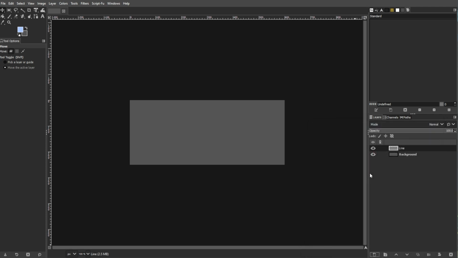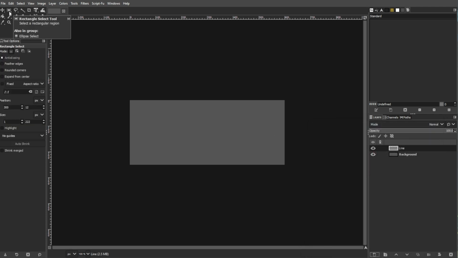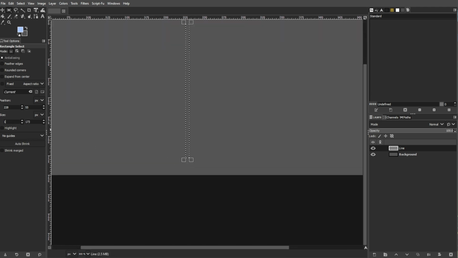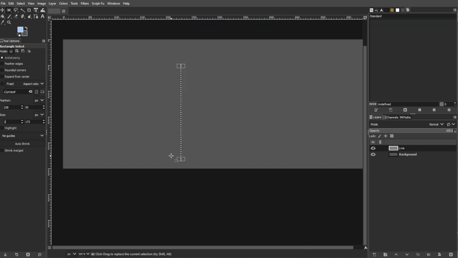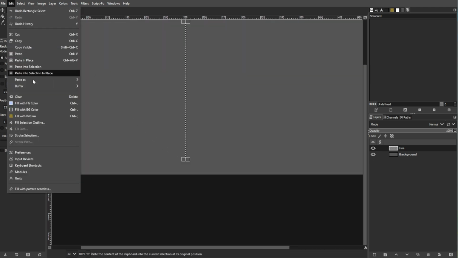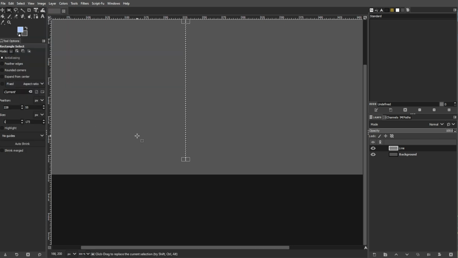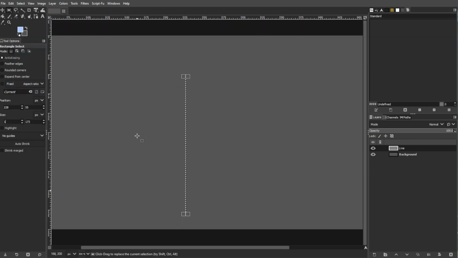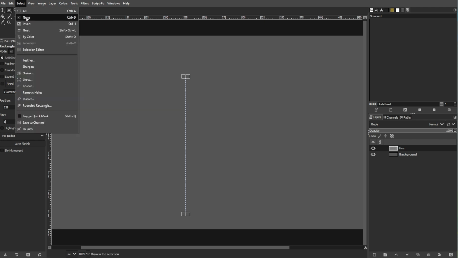Now use the rectangle select tool to create a 1 pixel wide but long selection on the new layer. This is going to be the thin line for the frequency display. Now, fill the selection with the foreground color by navigating to Edit, then Fill with Foreground Color. Now, press Ctrl+C to copy the thin line. Then deselect the selection by going to Select, then None.